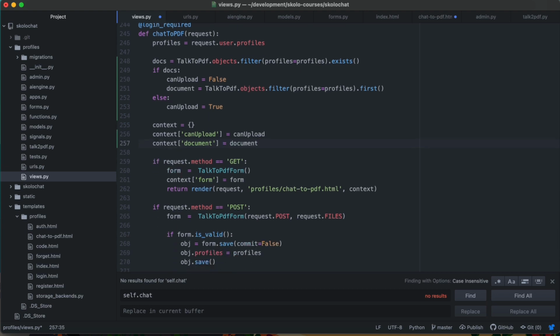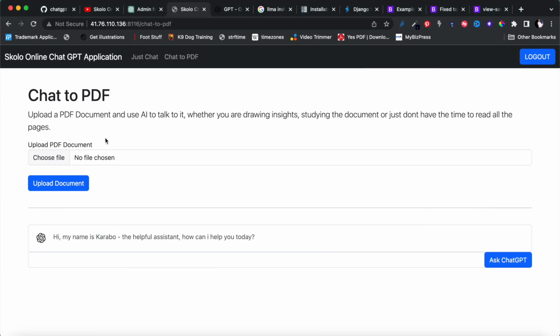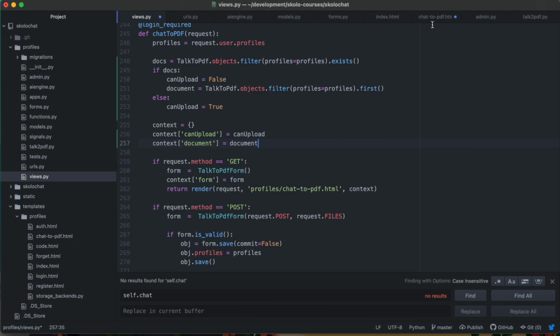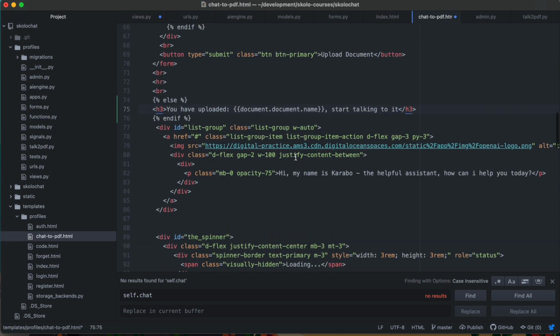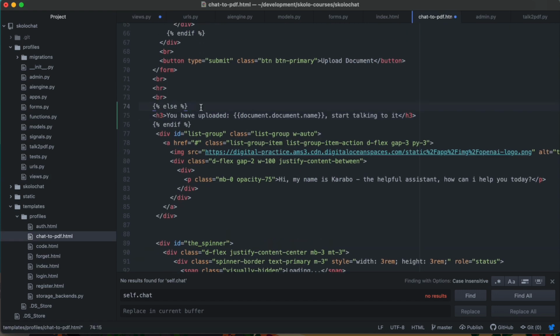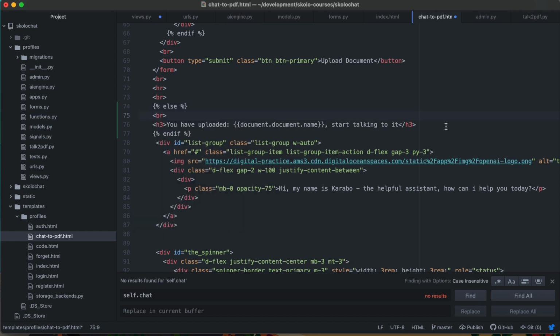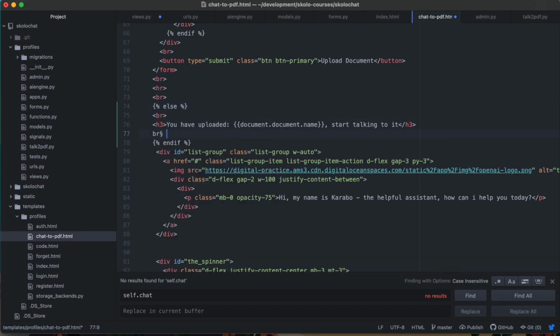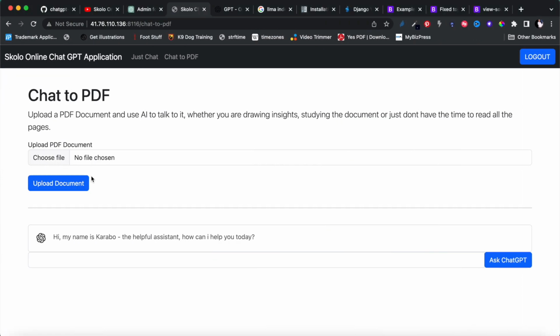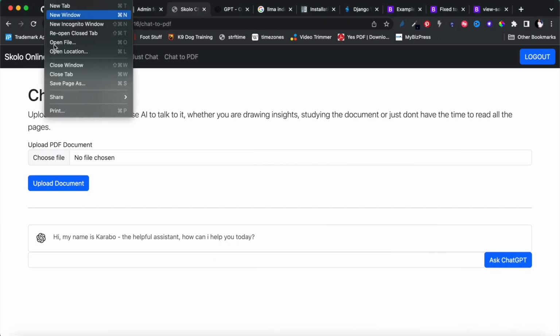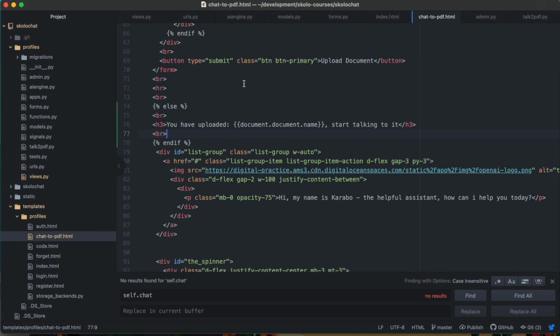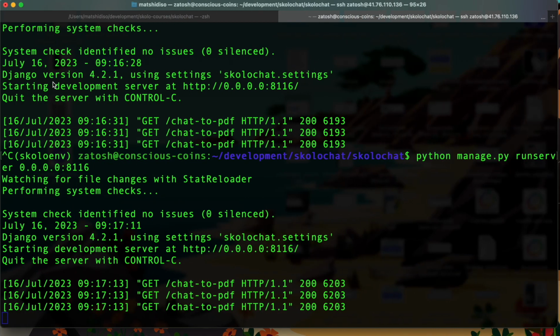So what this will do is that if the user has already uploaded a document, we hide this form, they don't see it, and they just see in its place, you've uploaded, and the name. Let's see if we need some spacing in here. BR, okay, some breaks. All right. So after we upload a document, at the very least, what we should be able to see is the document that we've uploaded, and that we've uploaded it successfully. Okay. So let's save that and let's test our form.